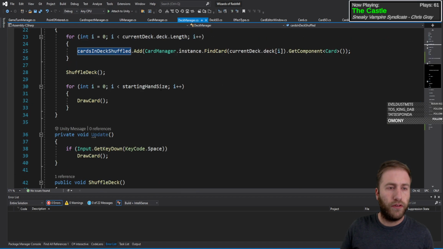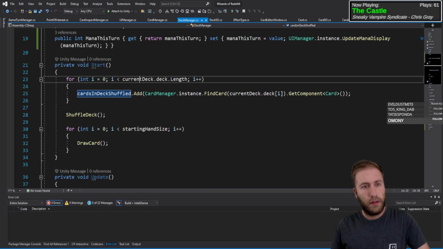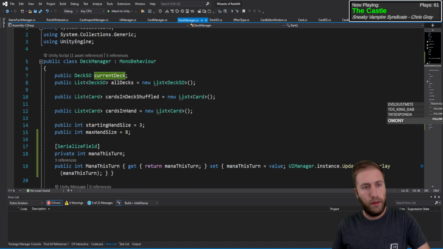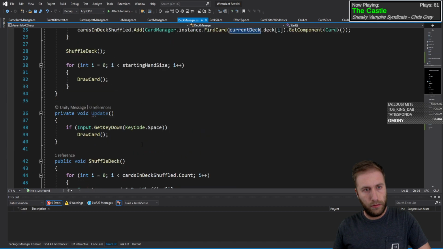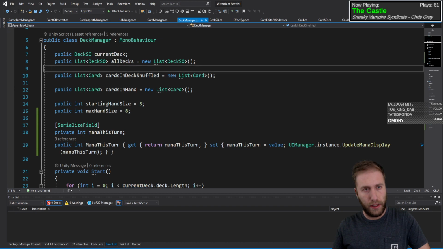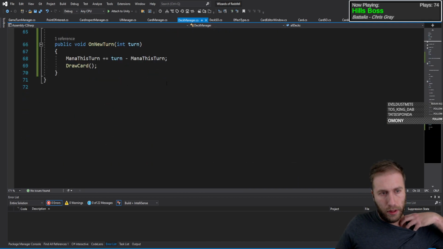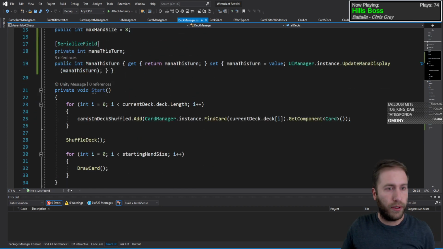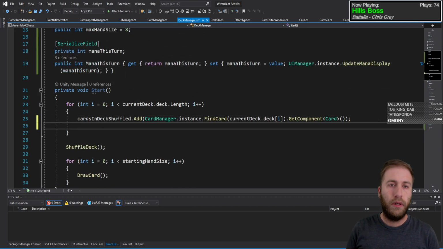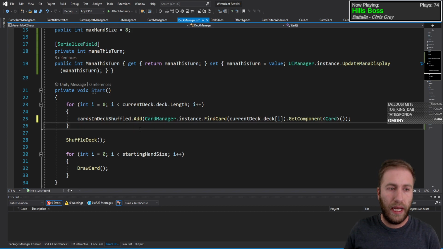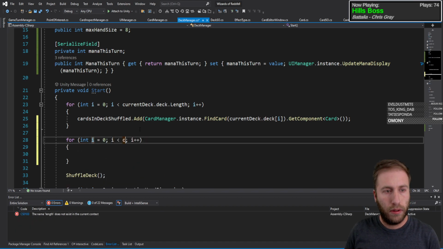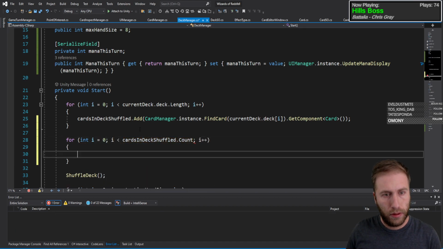When does the information from all decks get added? Current deck is no, since all decks can get used. Alright, so current deck shuffled. After we run these, inside cards in deck shuffled, these are what? Cards? Okay.